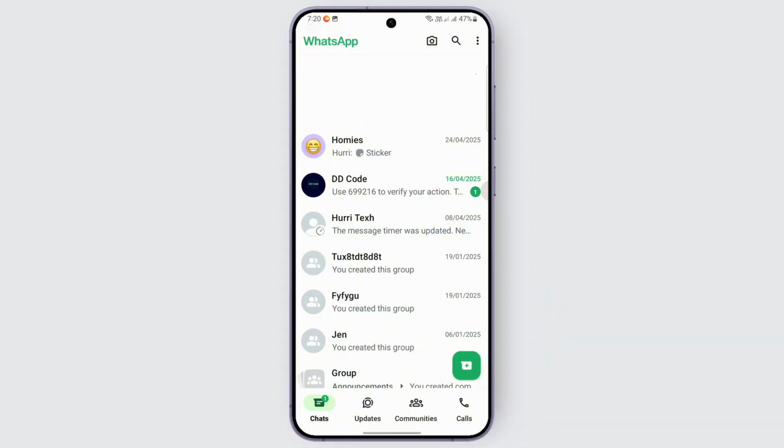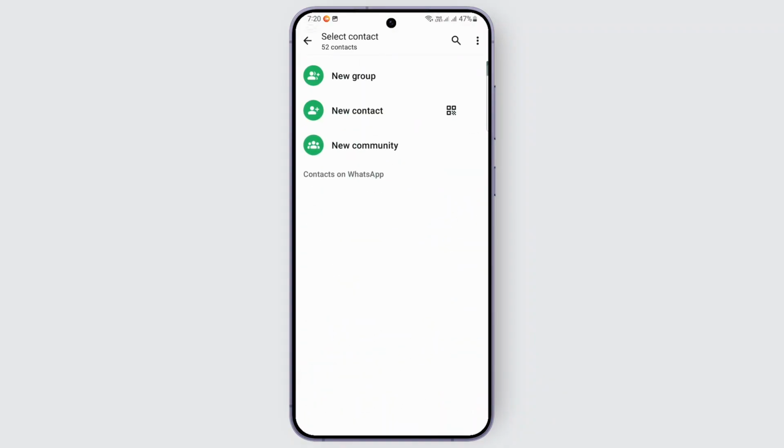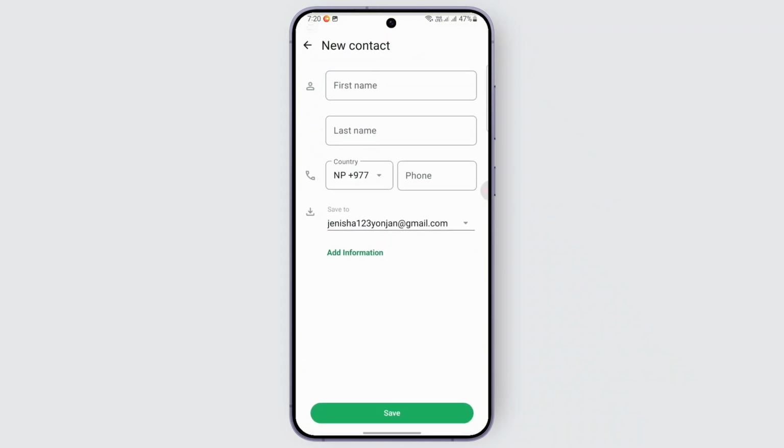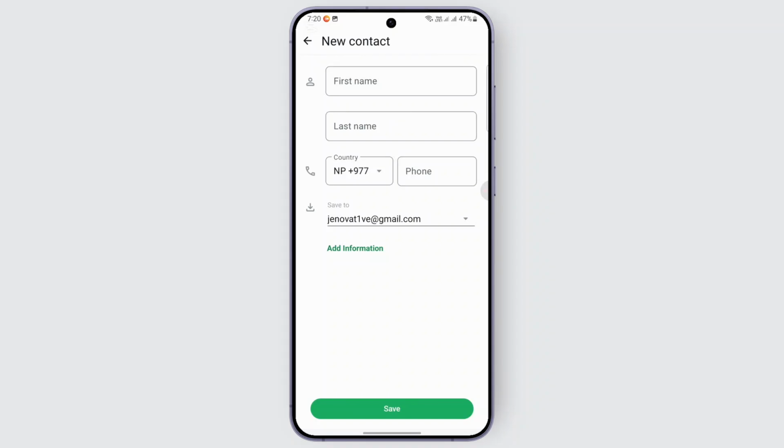Now from the given interface, what you can do is simply head over to the new contact option, which is right in the bottom right corner. Tap on it and this menu appears. Now from the given menu, you can select the option called new contact. Tap on it.